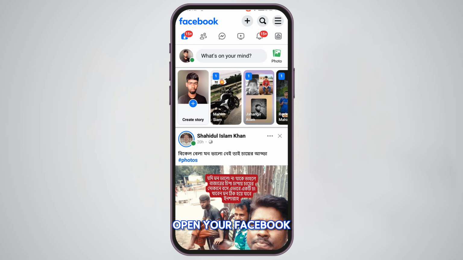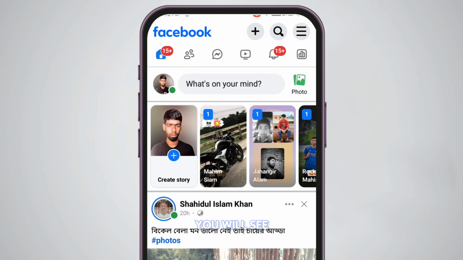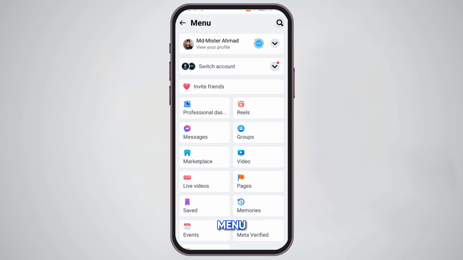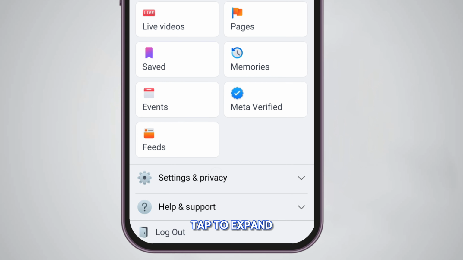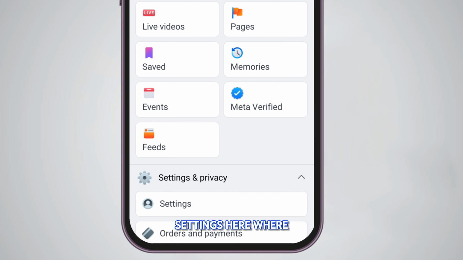Alright, first open your Facebook app and log into the account where you want to update your name. Now look at the top right corner, you will see 3 horizontal lines. Tap those to open your main menu. Scroll down a bit until you spot Settings and Privacy. Tap to expand it. Then tap on Settings.